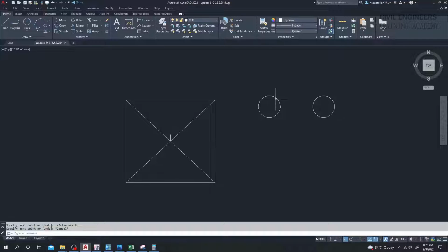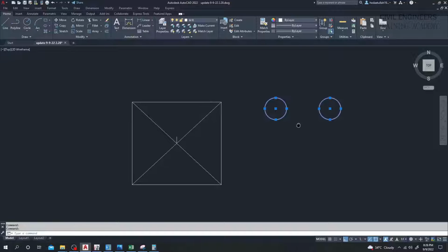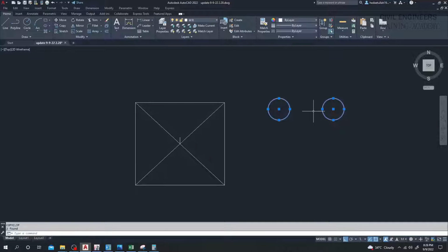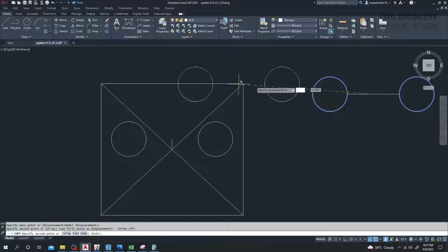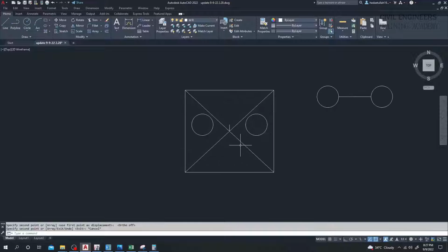Done. Now I'll copy that, okay, and from here Ctrl C, I'll take another line here to find out the center point, center of 2 piles. Then I'll copy that on and that on. Then CO, copy, enter, and specify the base point. So that will be our base point, and after that I'll place our 2 piles here. You see, this is 2 piles.